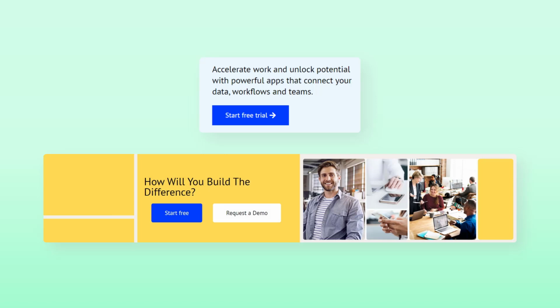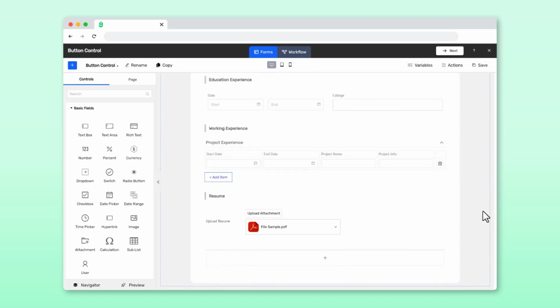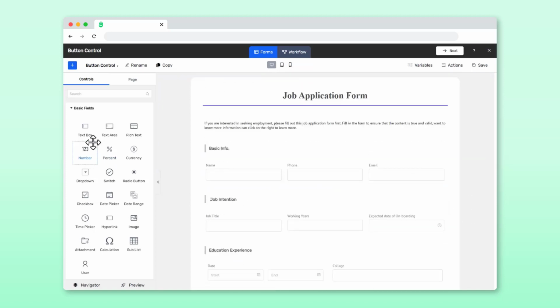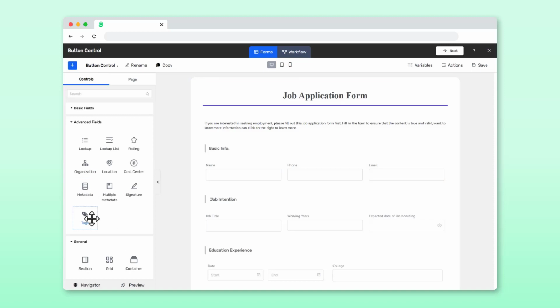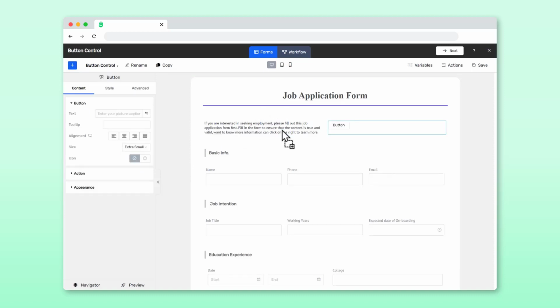additional plugins or code. In this example, we're going to create a few buttons to make the draft form a practical one. To get started, let's simply search the button control on the left panel and drag it into a section or container on your page. Select the Content tab from the Control Settings panel and select the Button section.